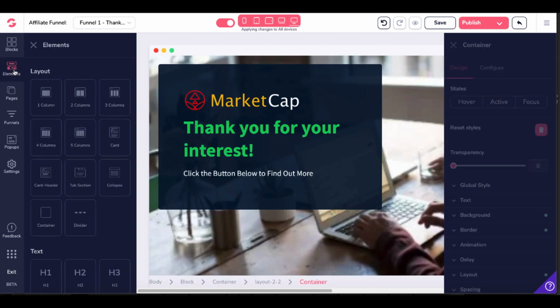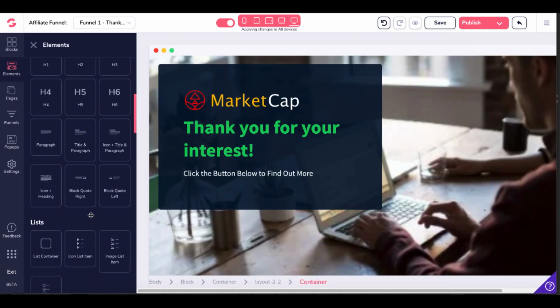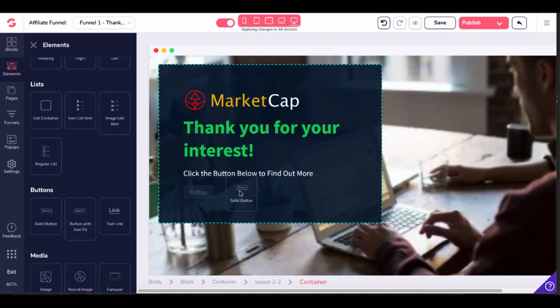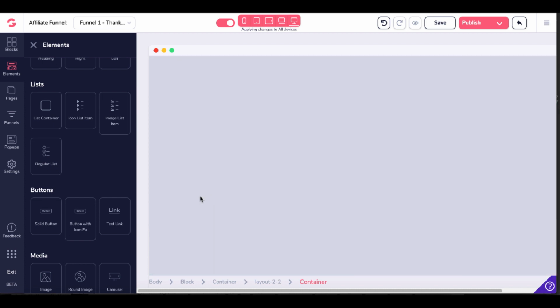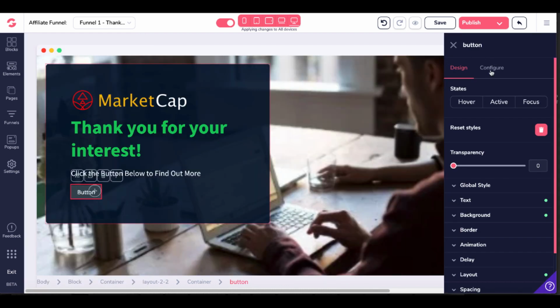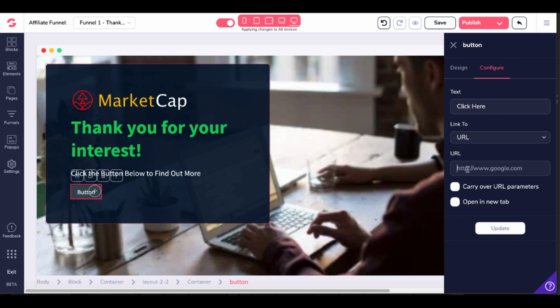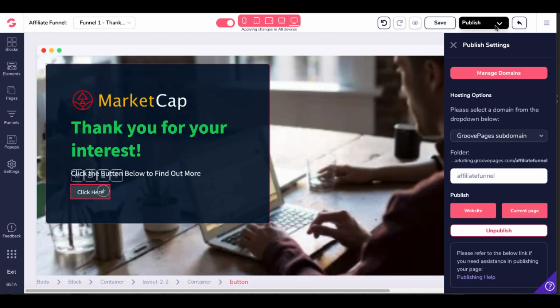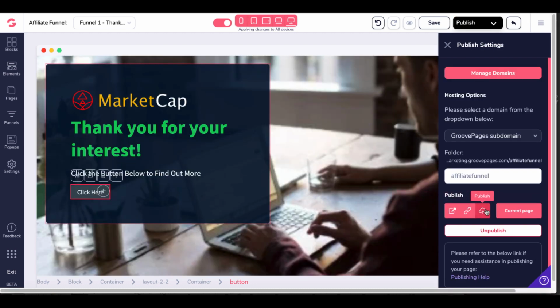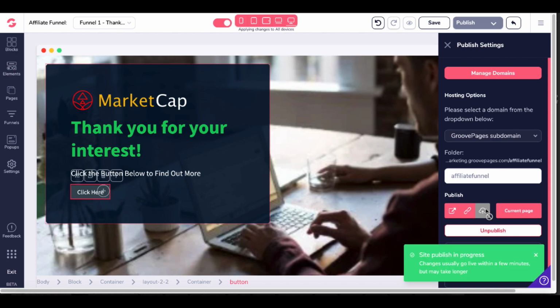Simply grab an element here, come down, find a button, drag this button over, and drop it in right there. Select that component, come over here. You can see how easily you can configure the text on the button. Click here, and then you simply link to a URL, which is your affiliate offer. In this case, we'll just link to 30minutemarketing.net, and we'll click update. We'll go back up to publish. Again, we will publish the website to publish all the pages and all the changes that we made.